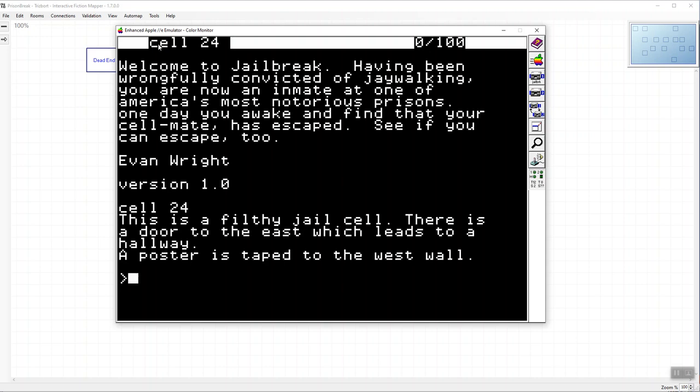And also notice at the top, we have a status bar. The status bar tells us what location we're in, and it gives us a score. I don't think this game actually has a score, so the score is always going to stay at 0. But most games have a score. And then we have a blinking command prompt where we can type in what we want the game to do.